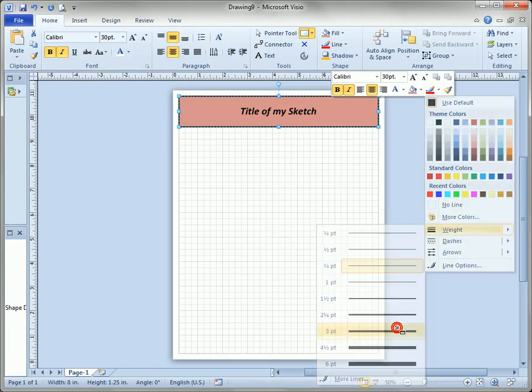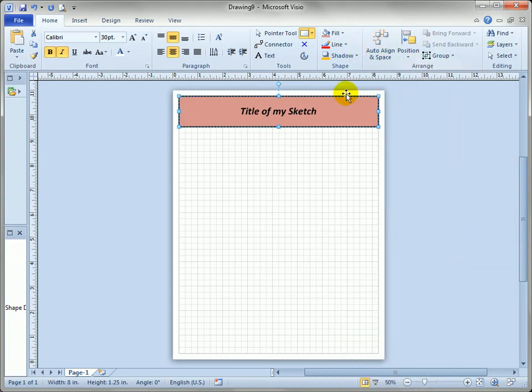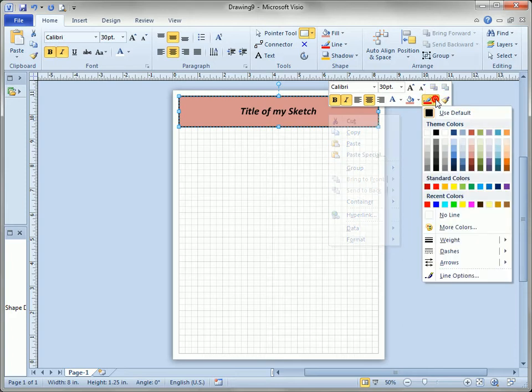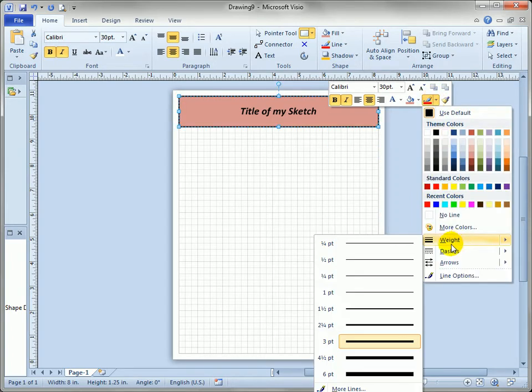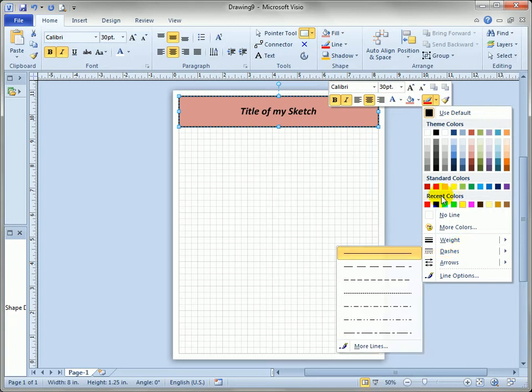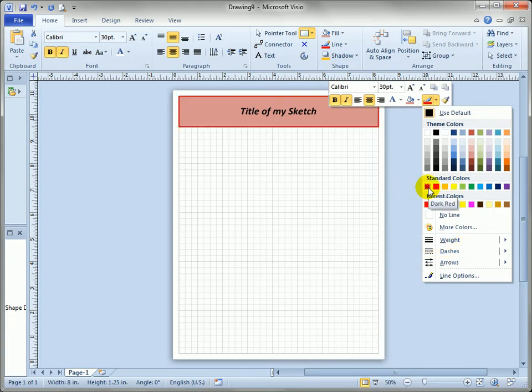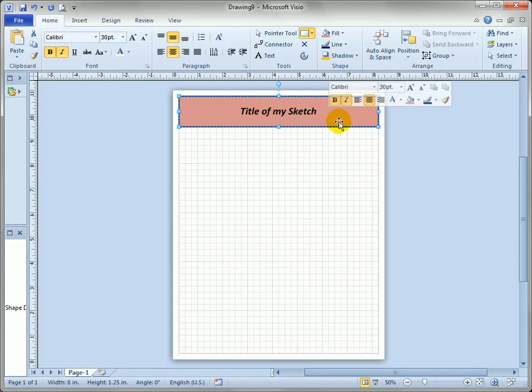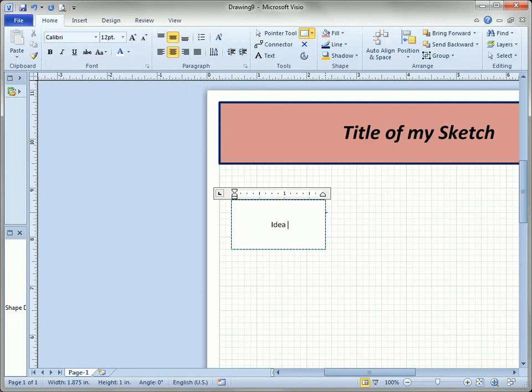It's pretty easy to figure out how to change the line, the fill, the shadow, and the text of a shape just by looking at the user interface. Maybe we'll give it a color here, a little bit darker red, or maybe a dark blue kind of matches the red a little bit better. So we can add another rectangle, and maybe we'll call that idea one.